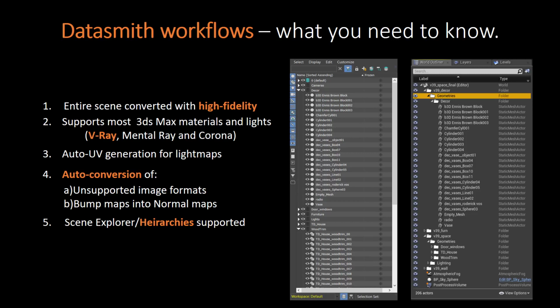We also have the ability to auto-convert things. Right now, we're working with the ability to auto-convert unsupported image formats. Before, you would get a big error list saying it doesn't support that image, doesn't support that format, or whatever it may be. Datasmith will recognize this ahead of time and convert them into something that is Unreal Engine friendly, so you don't even need to see what's happening there. It translates that perfectly for you.